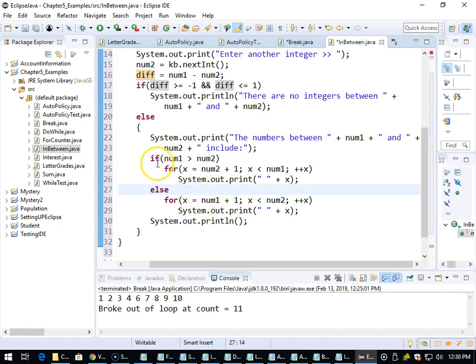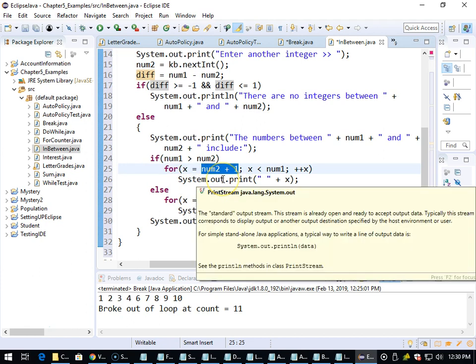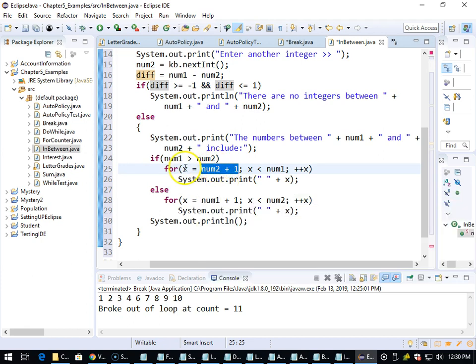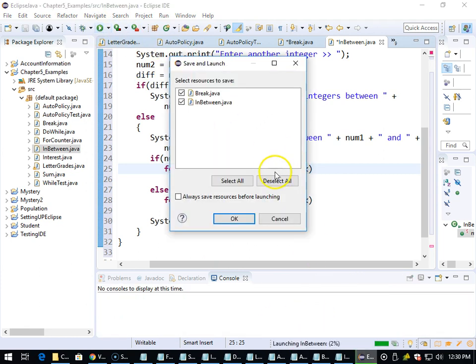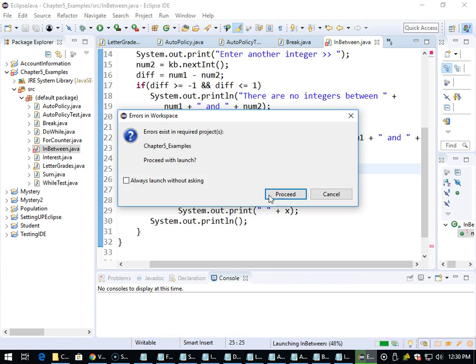The first time, I say if my num1 is greater than num2, I'm going to go inside my for and assign that second value as x, and as long as this value is less than num1, I'm going to increment and then System.out.println the value. Else, this is going to happen. So let me run this and show you how this is going to work.